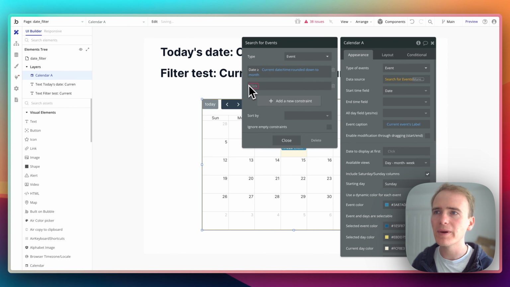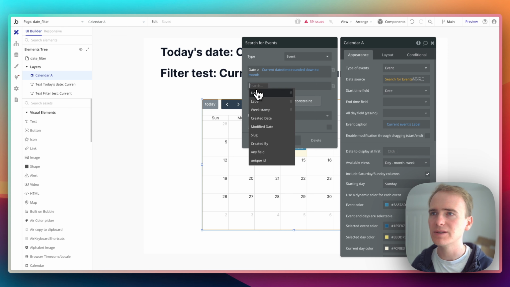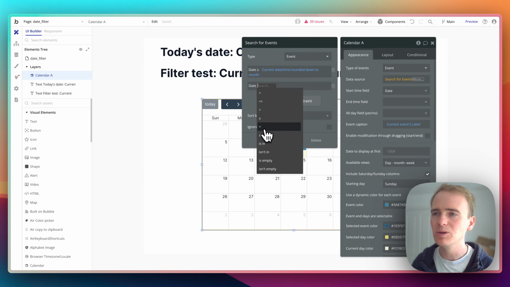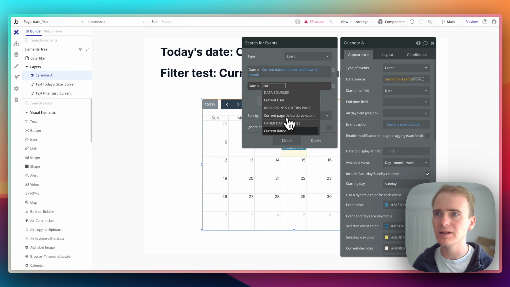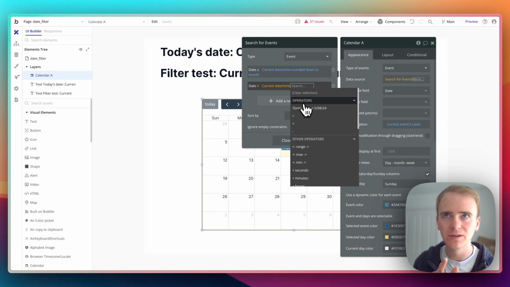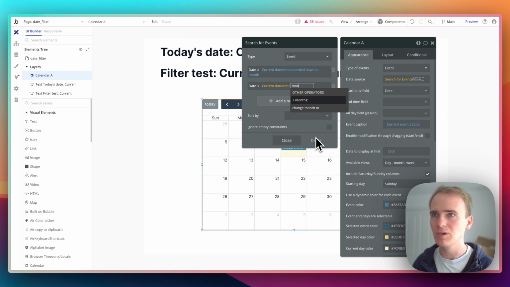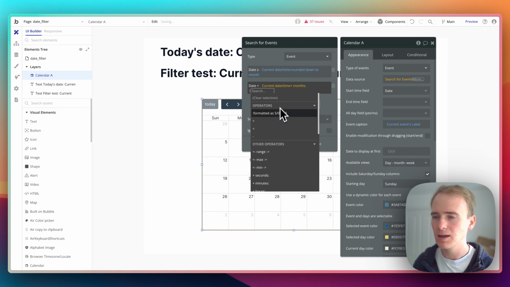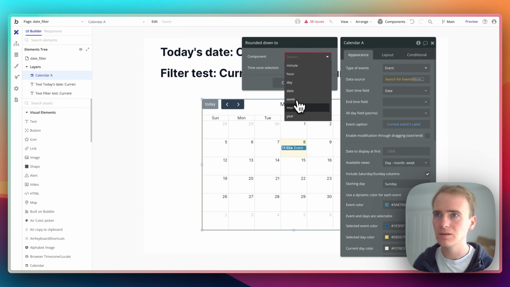Okay, but then what about if we did have events in our system that were later than this month? So we say date, oops, go back here. Now we just say less than. That's because we're going to actually target midnight of the first day of the next month. So we can say month, add 1, and then now we round it down to month.